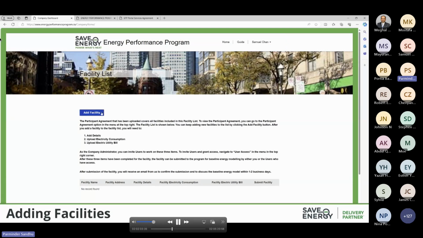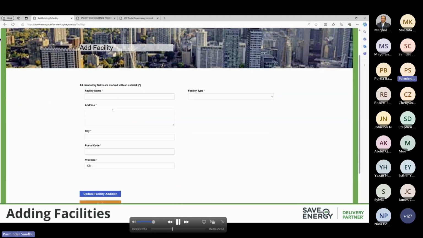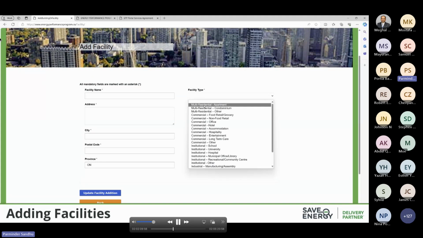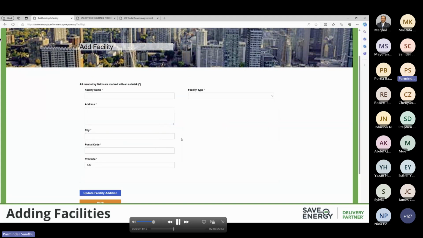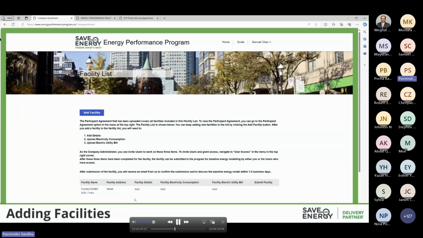To get started, we'll have to select the blue Add Facilities button. Here, you'll be prompted to enter basic facility details, as well as your facility type. After filling out this page, you'll be allowed to enter more details about your facility, as well as upload energy consumption documents. Now that we've finished creating our facility, we can continue with our application.